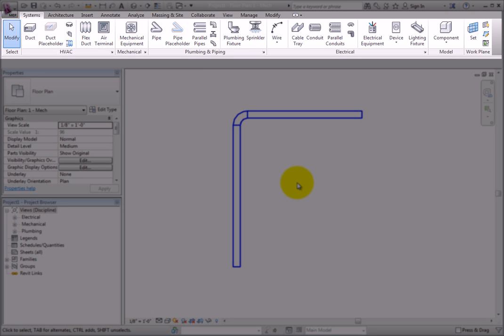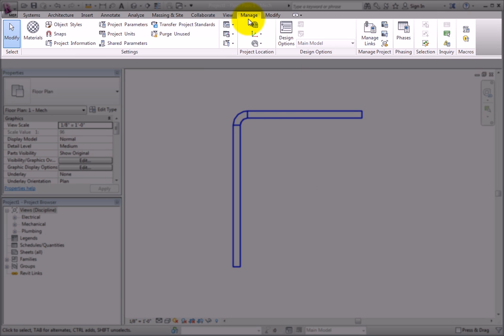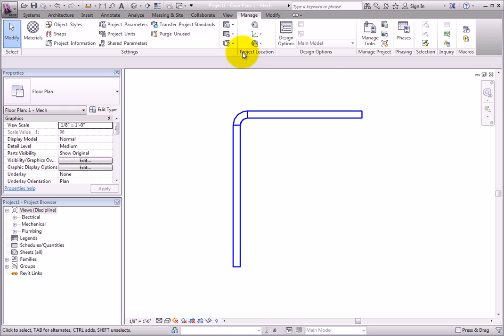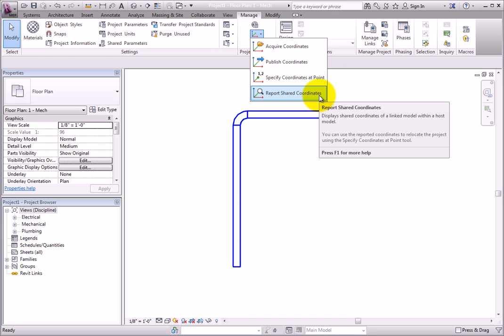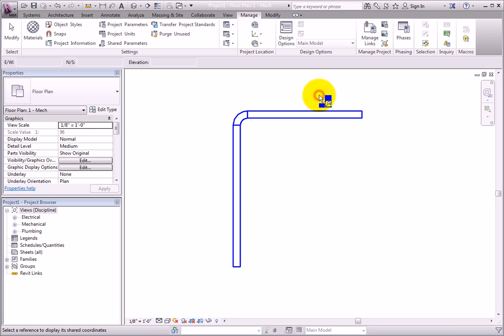I'll switch to the Manage ribbon. In the Project Location panel, if I expand the Coordinates drop-down, I can choose the Report Shared Coordinates tool. When I start the command, the cursor changes and I can see in the status bar that Revit is prompting me to select a reference.